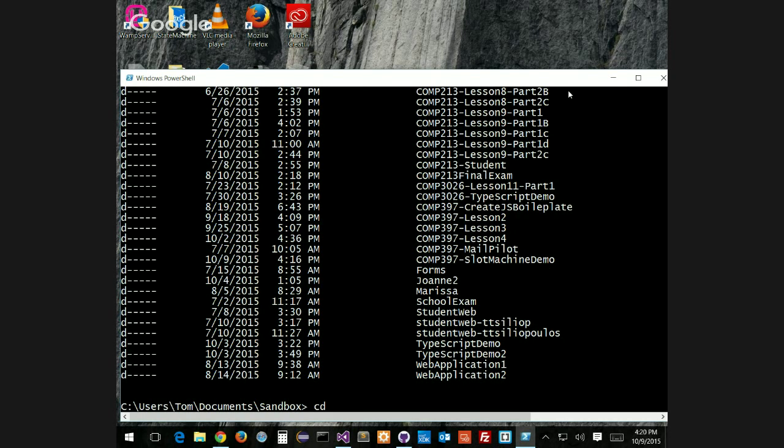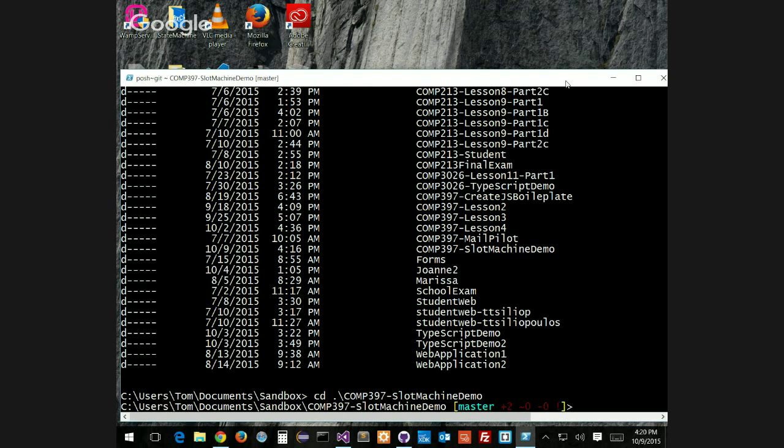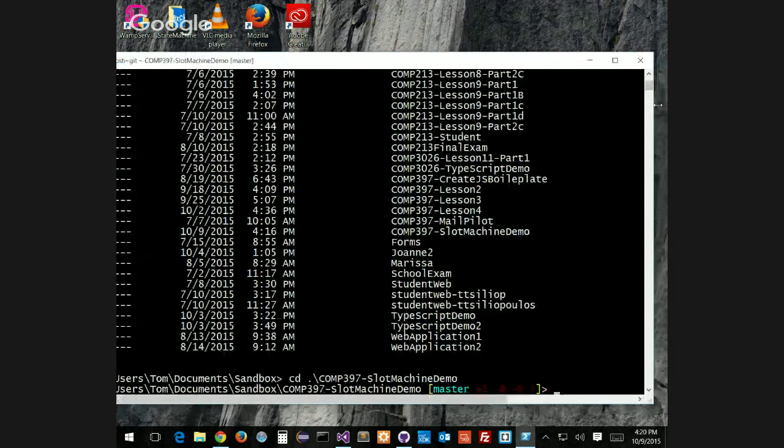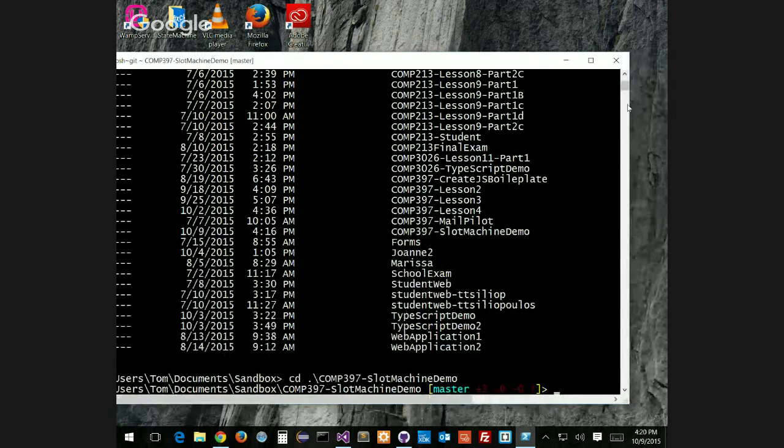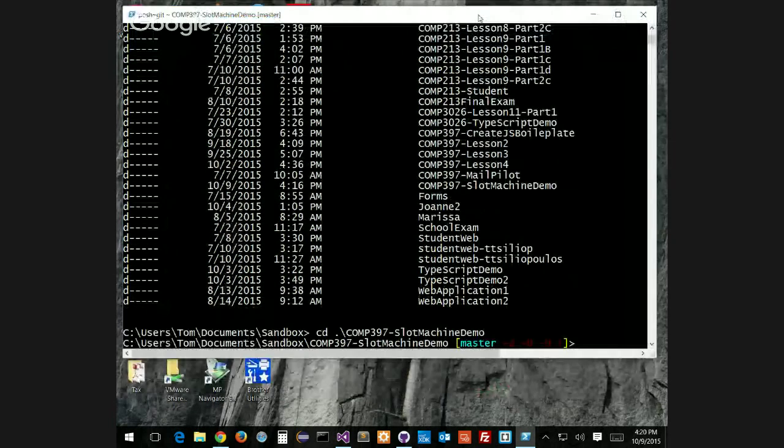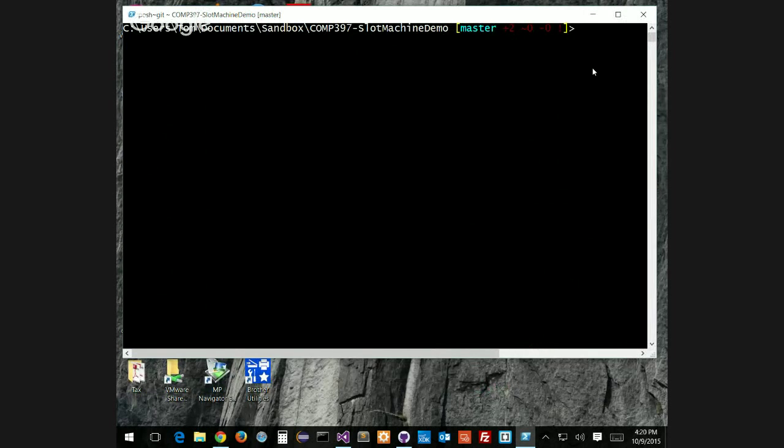So cd COMP397, COMP397. If you notice, it's going for the first one, and then I'll say slot machine. There it is. Because I created it with Visual Studio, it's already done a Git initialization here. You can tell because up here, it says master. That's my master branch. And if you notice, there's +2, additions we've added in, a couple of files that I've added since I've done this.